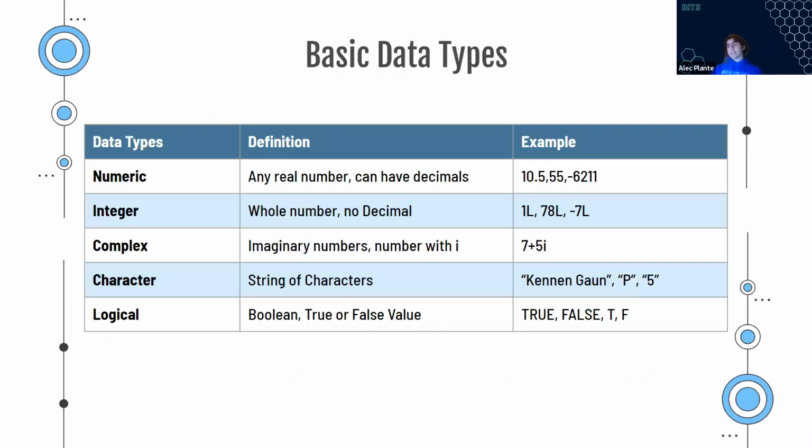So now we're gonna get into the basic data types here. R is a little different than a lot of other programming languages as far as data types go. So we have something called numeric, which is basically any number, and it could be a decimal, could be negative.